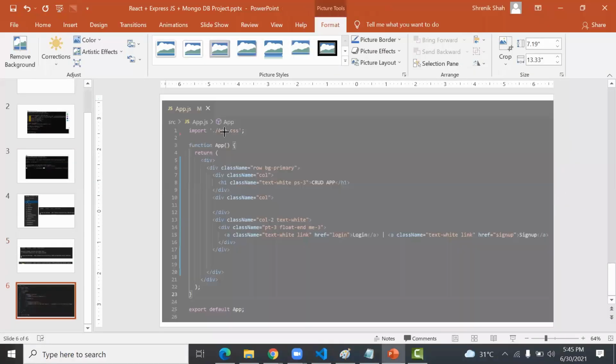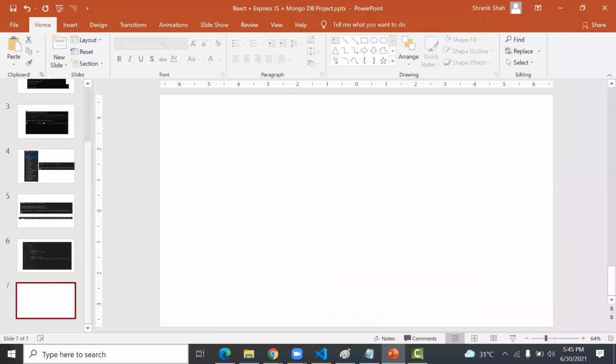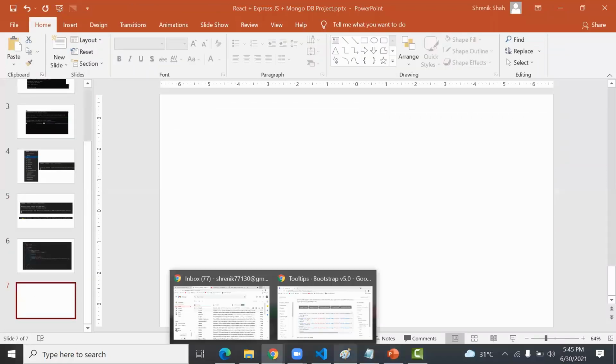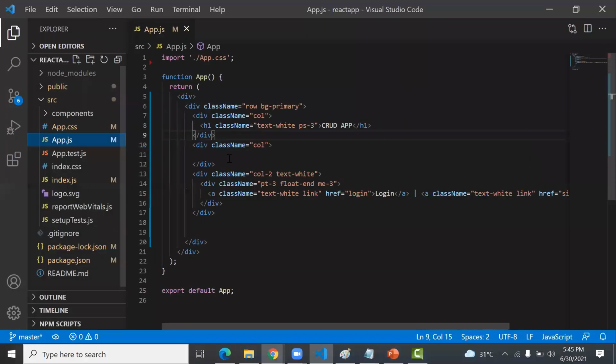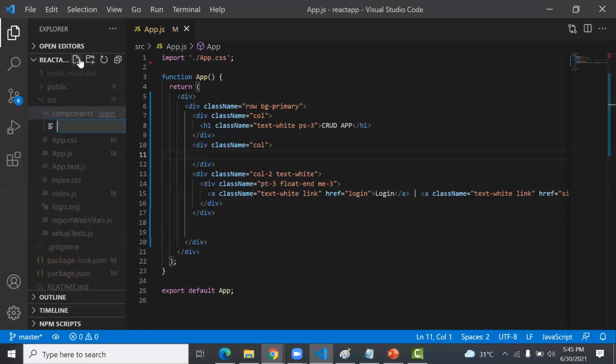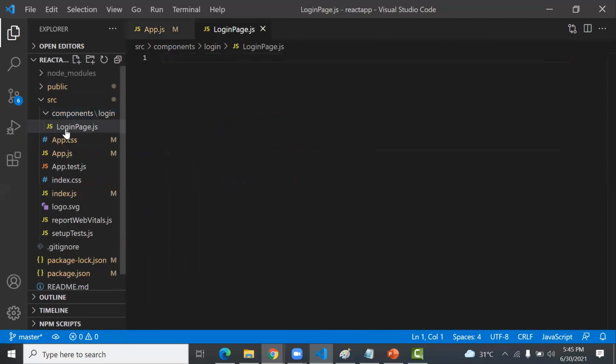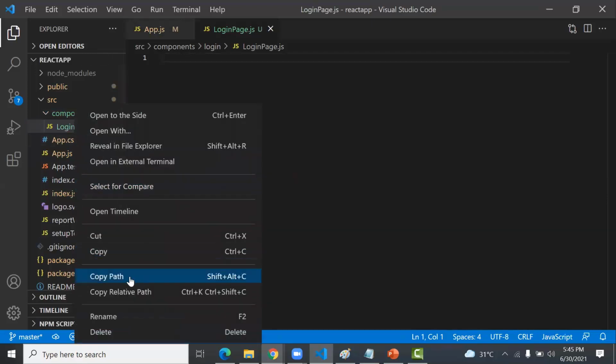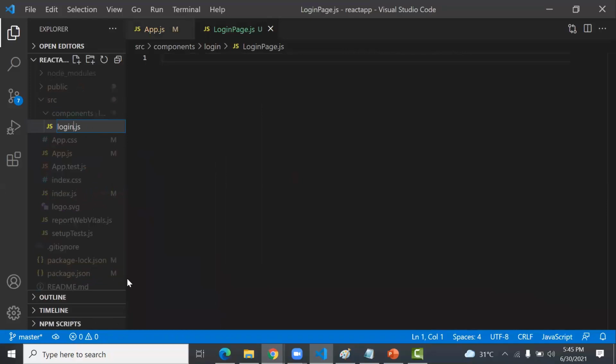So this is my next step. I created app.js. Then what is next? The next part is I'm going to create a components folder. There I create one more folder called login, and inside login I add one file called loginpage.js. And remember, the component file name you can write in small case or capital case, but the component name must be in capital case. Okay, let me rename this. It is just login.js.